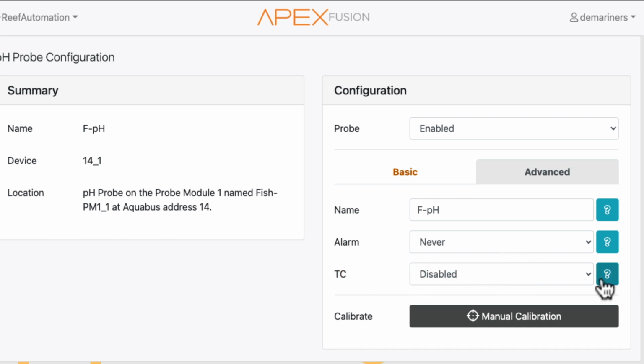Now, something to note about temperature compensation is it will only work on the devices that are currently plugged into that particular device. For instance, I'm using a PM1 here, as you can see. The PM1 has a temperature probe connection and a pH probe connection. In order for the temperature compensation to work with this pH probe, it has to have a temperature probe plugged into it as well. Since I'm not using the temperature compensation, I have disabled this.